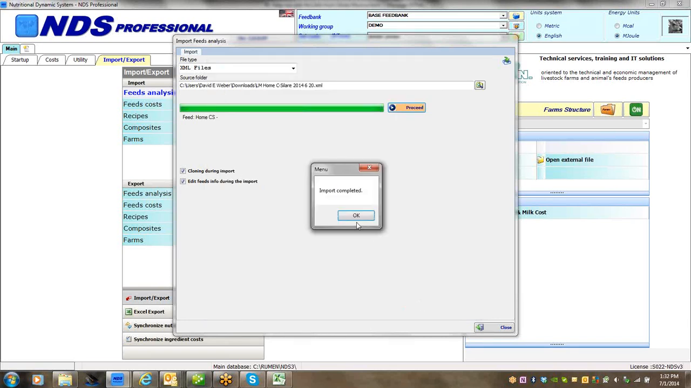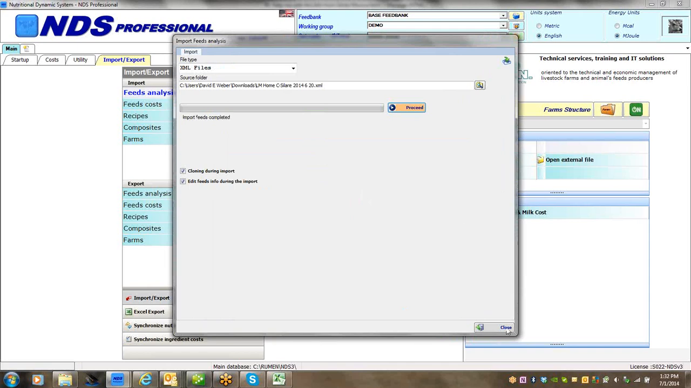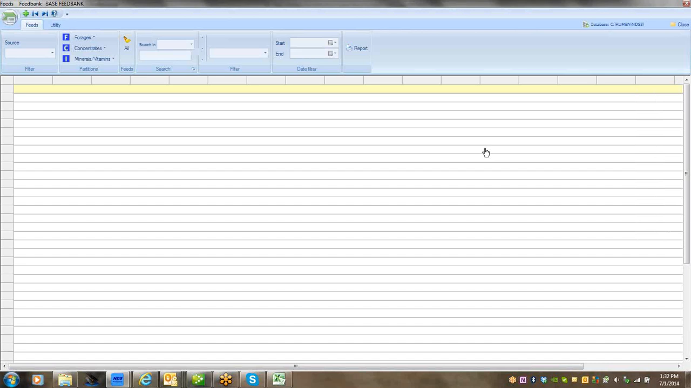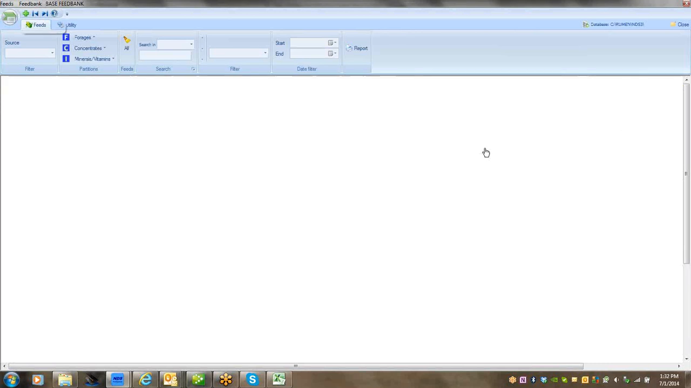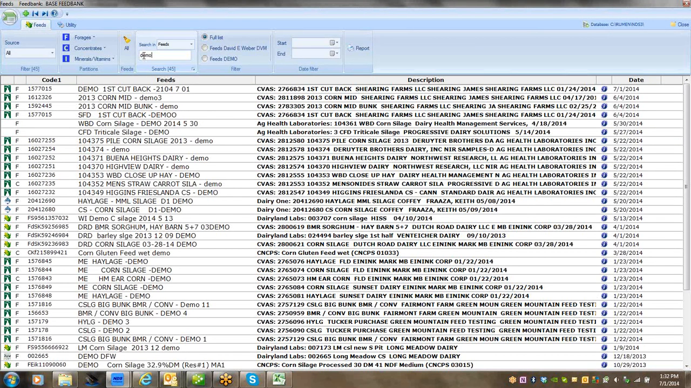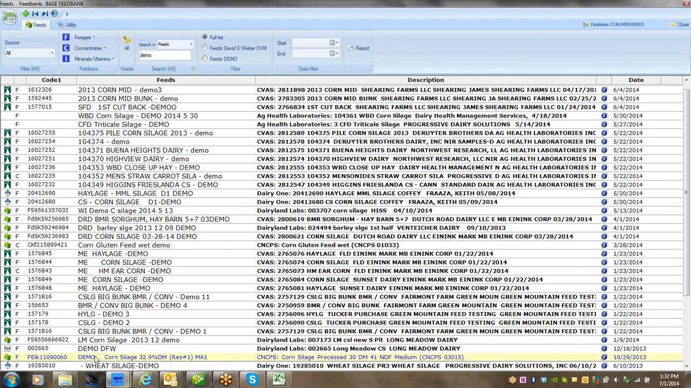and save that now. And now that has become, if we go back to feeds and look at the feeds, that has become a new feed in, oh, I have to go search for that. And I would have to go to that farm and find that silage, demo corn silage. Right here is my sample.